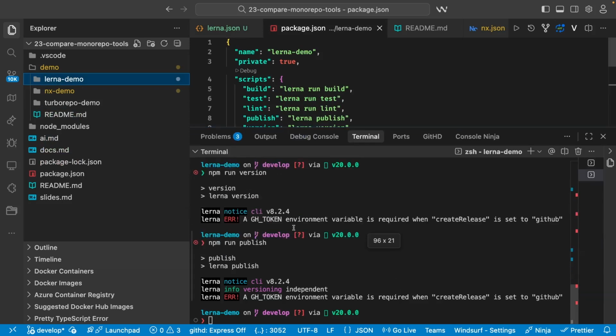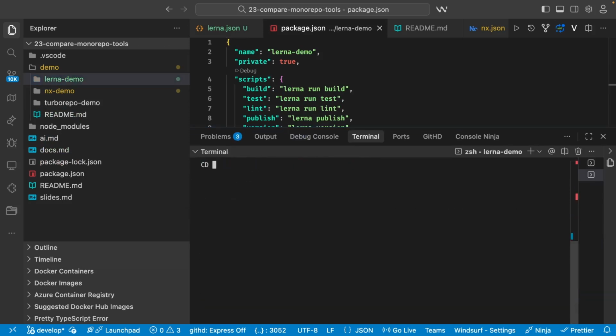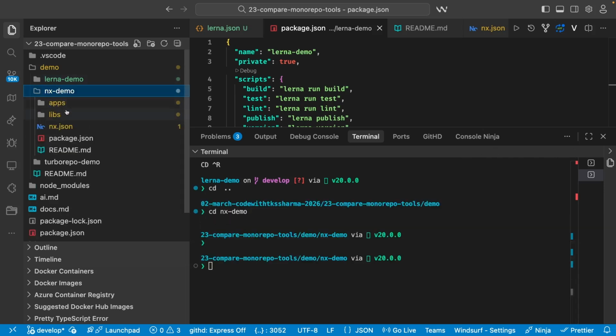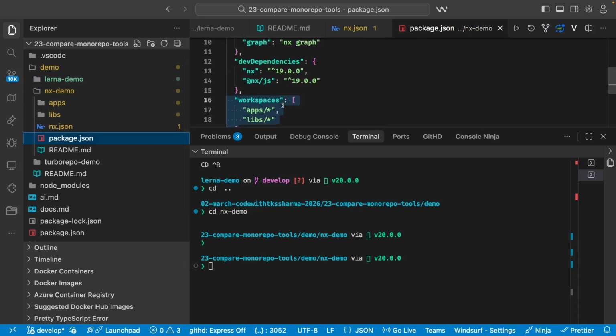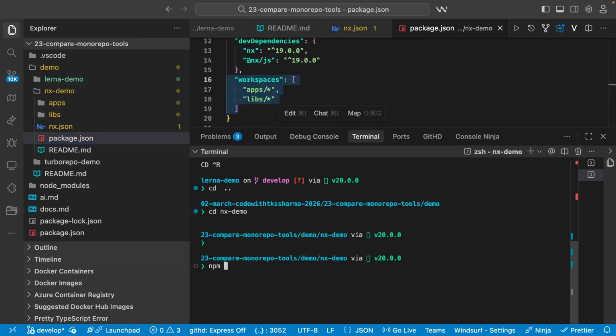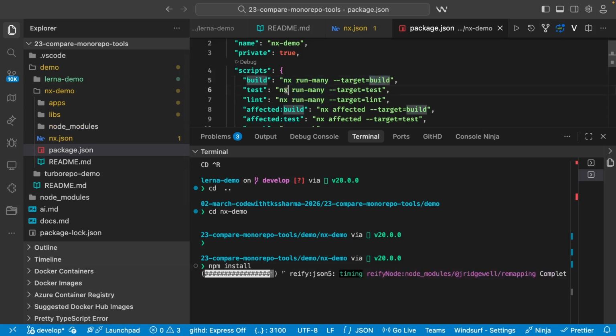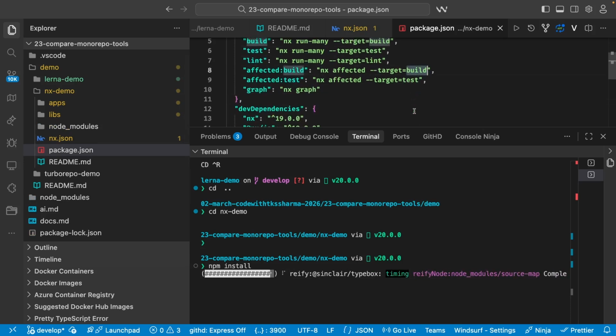Let's take a look at NX. I will switch to the NX demo. So in NX, there is nx.json, and this is using npm workspace. I will just do a simple npm install, and then we'll play with these commands, npm run build. So NX run-many, what it is doing is running a target build against all the projects inside the workspace. It is also looking for the default workspace. npm run test will run test, npm run lint, npm run build, npm run test.